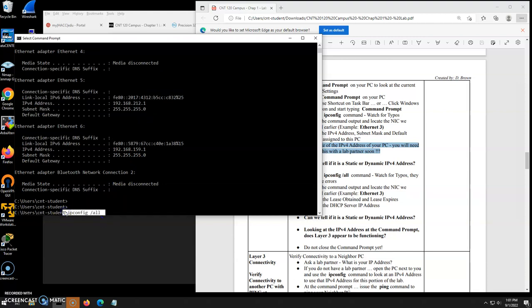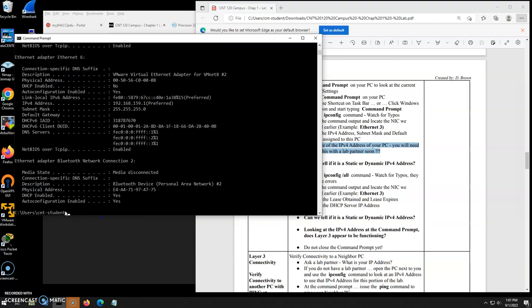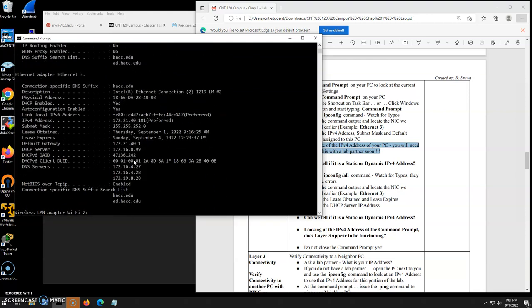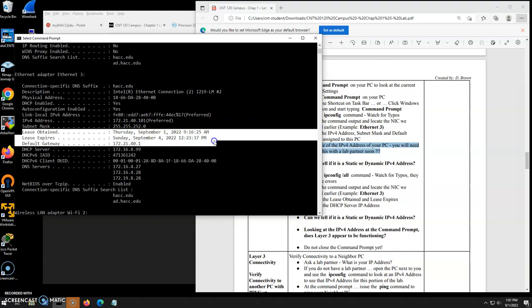When I do ipconfig /all, again, like I did earlier, I get all of this extra stuff. I get the physical address, etc. But I'm going to look down through. It shows me DHCP is enabled. Oh, okay. Here's the IPv4 address. If I look here, lease obtained, lease expires, that's when it got its IP.